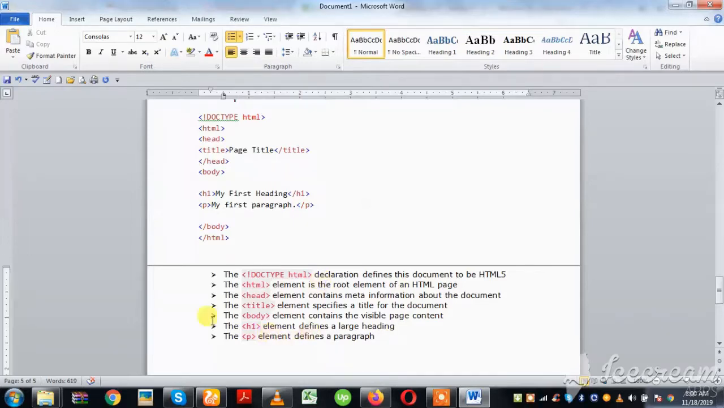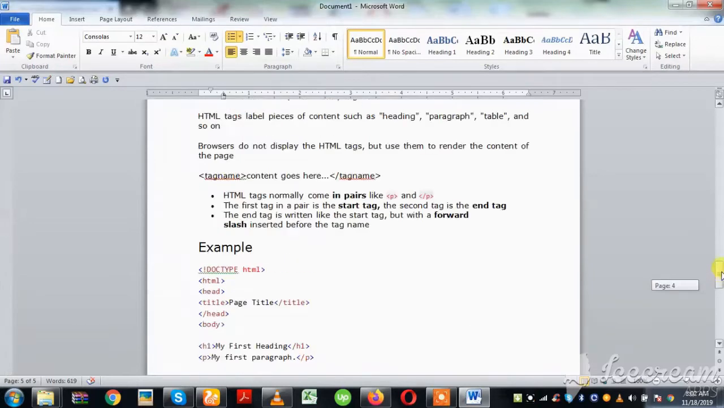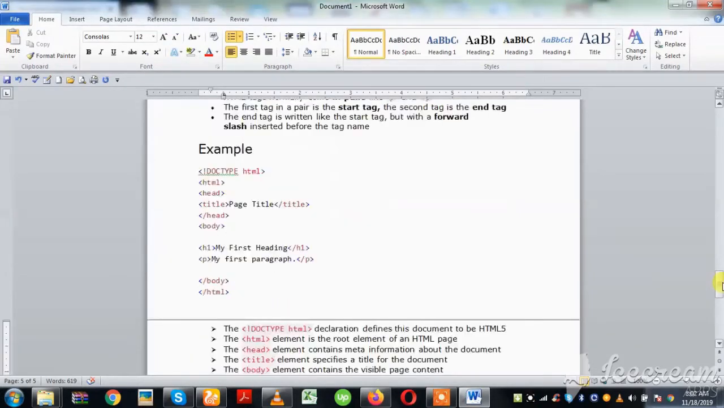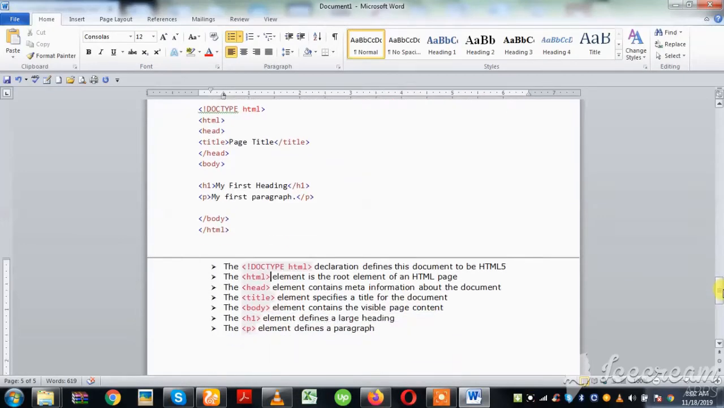while the P will define the paragraph. So having learned all these, the introduction, an example, and the meaning of each part, now let's move to the actual practice.